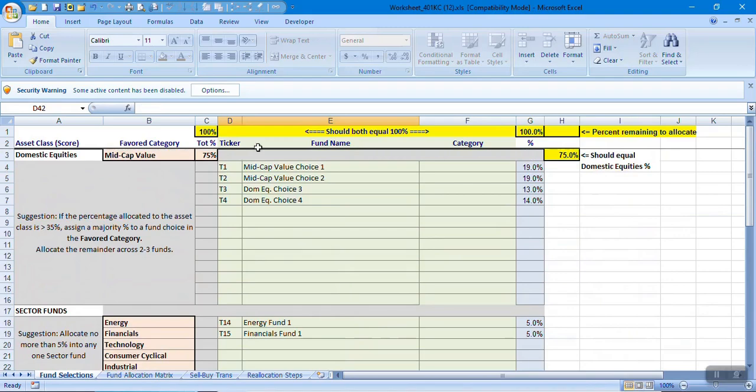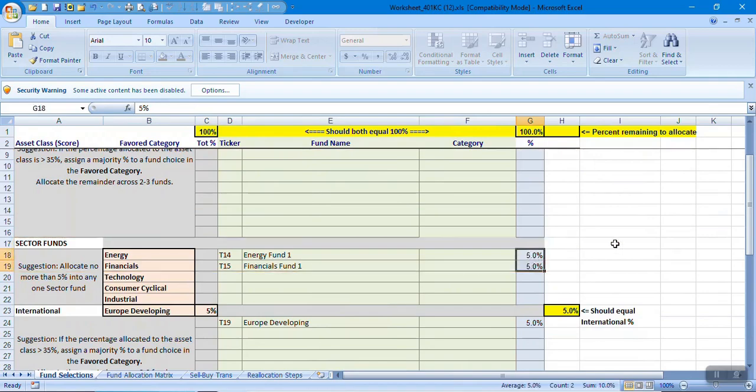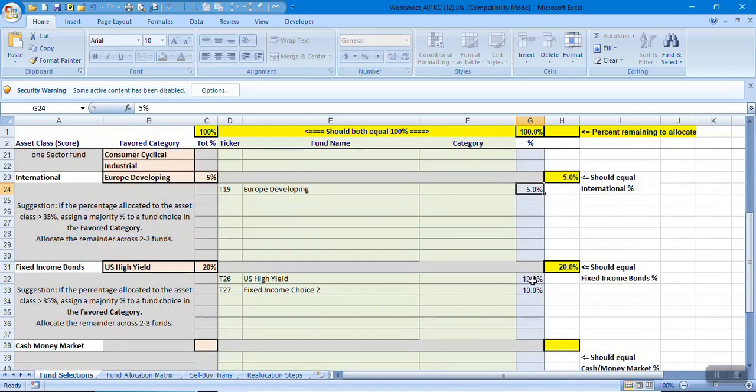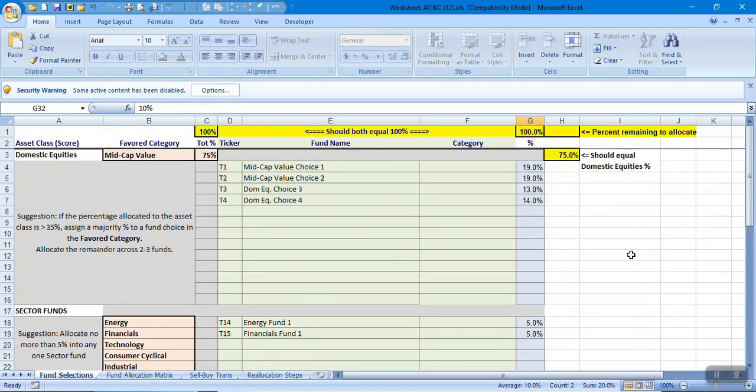So what we now have is 100% of our total, which we can see here that we've allocated across 4 funds, 2 funds, a single fund, and 2 additional funds. The next step, which we'll cover in the next video, is deciding which funds we actually want to invest in. But we've now laid out our roadmap and we're ready to continue.